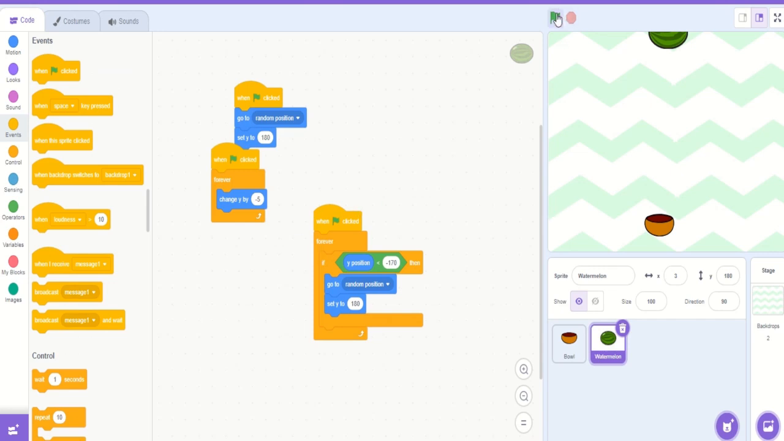So now let's test out our code to see if it's working. Yeah, so it is working perfectly, because whenever it reaches the bottom, it goes back up again. It goes back up again, and it goes back to the bottom, and it repeats forever and ever until you want to stop the game. So now the next step is to make the watermelon interact with the bowl.